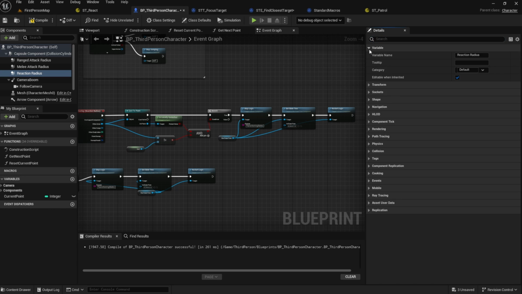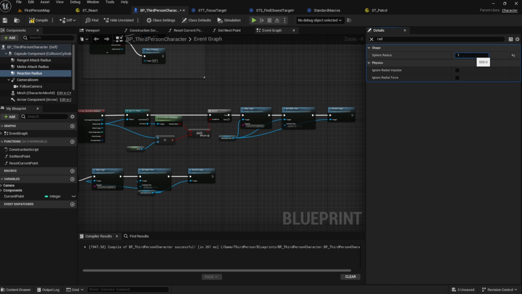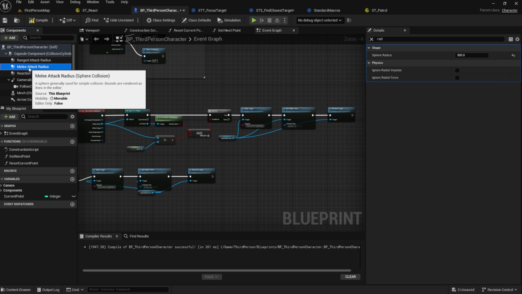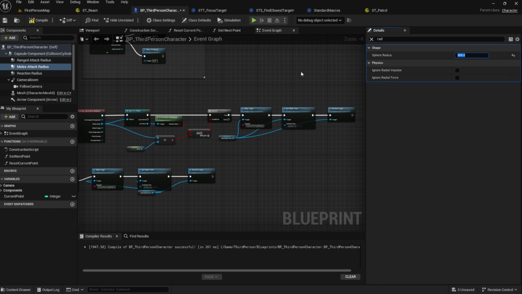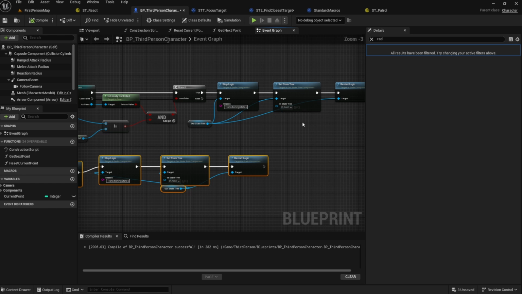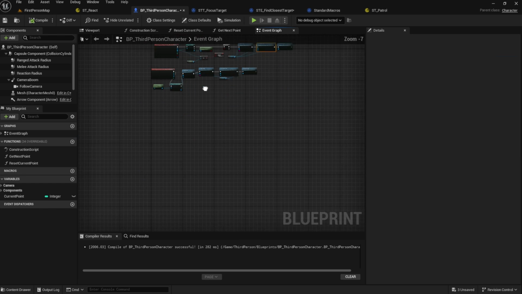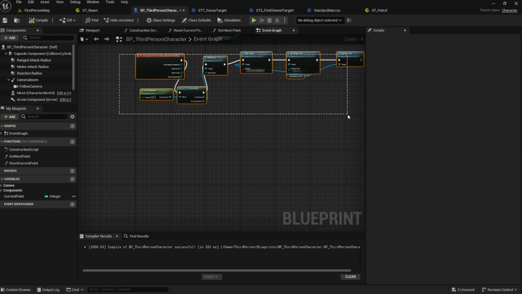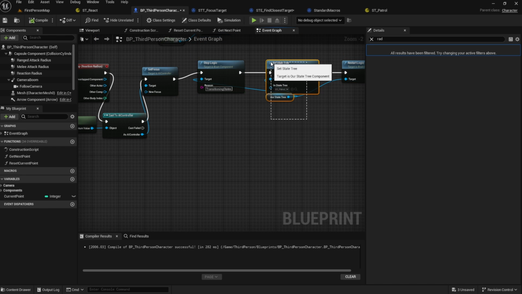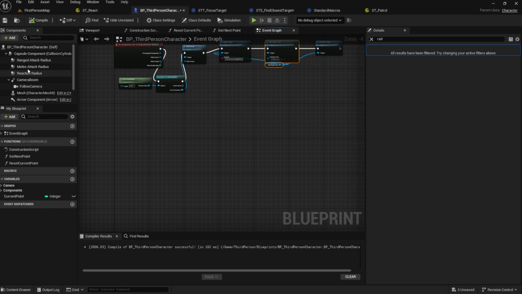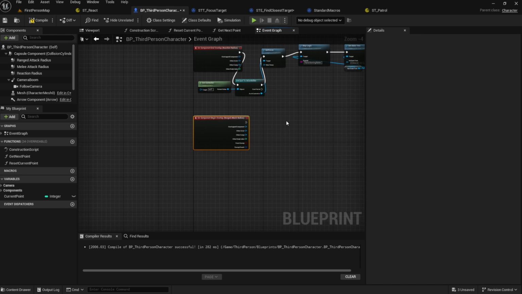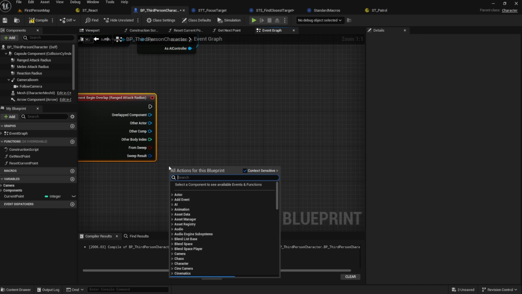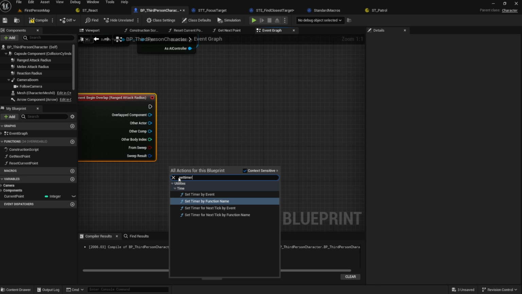So let's go to the radius. Let's set this to 1500. Our ranged attack, we'll set this to 750, and our melee attack, we'll set this to 500. So when we enter this, we'll enter this state tree for reaction. When we exit this, we'll exit this state tree and go back to patrolling. But when we enter this ranged attack radius, whenever something begins to overlap on this, what we want to do is set a timer by event.